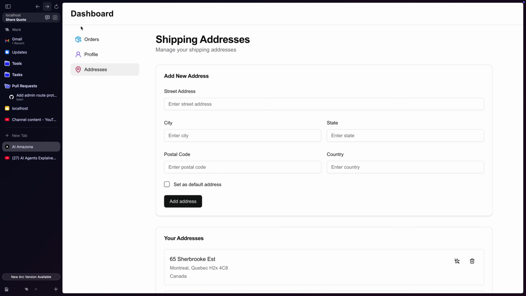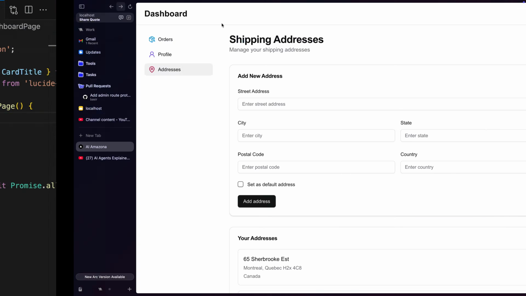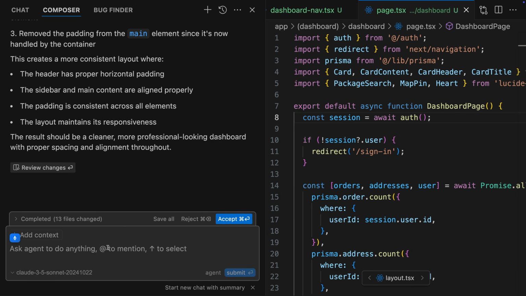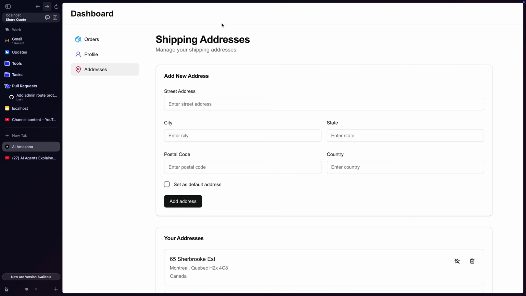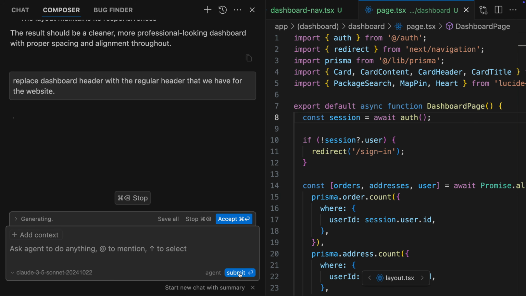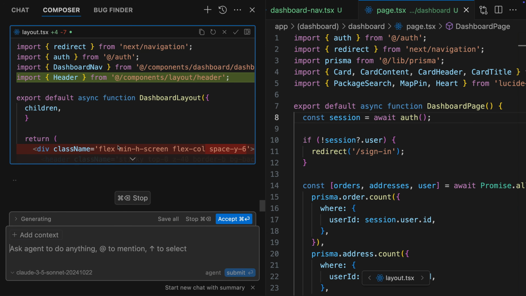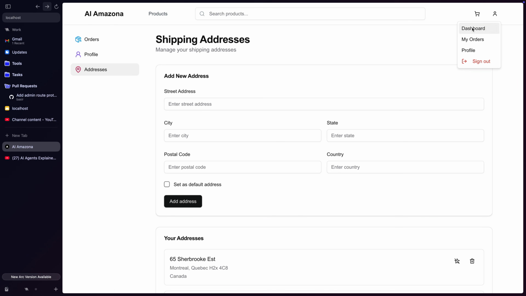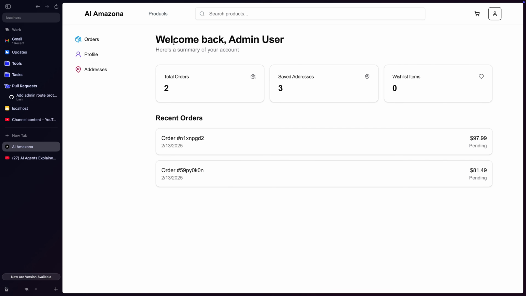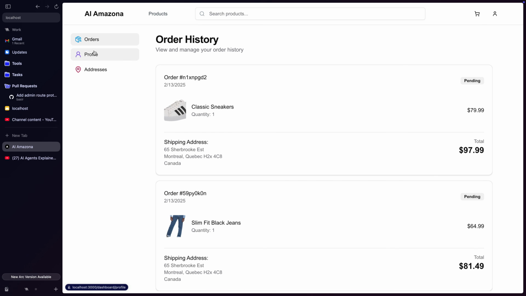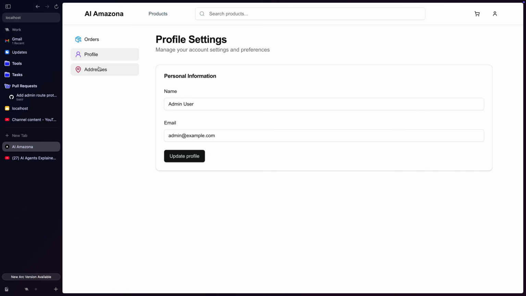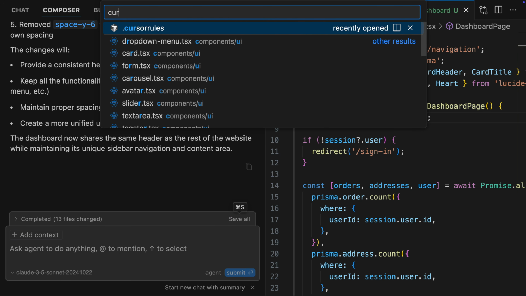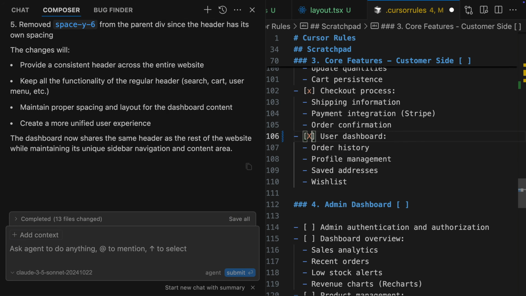Okay, this time it's better, but I'm going to replace the dashboard header with the header that we already have for the website. Replace dashboard header with the regular header for the website. Submit. It replaces the dashboard header with the header we already created. It is much better now. So when I go to the dashboard, here is my dashboard, orders, profiles, and addresses. Accept it. In the cursor rules, I just mark this as done.